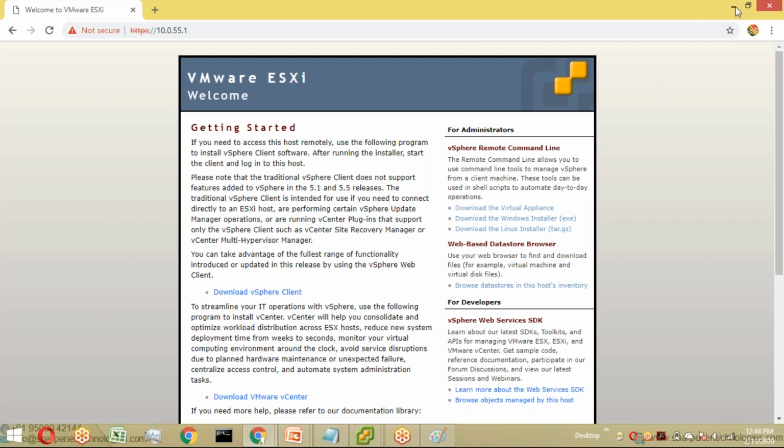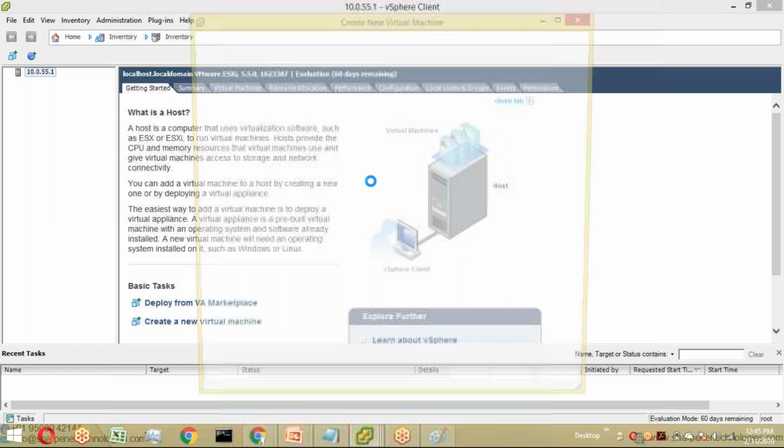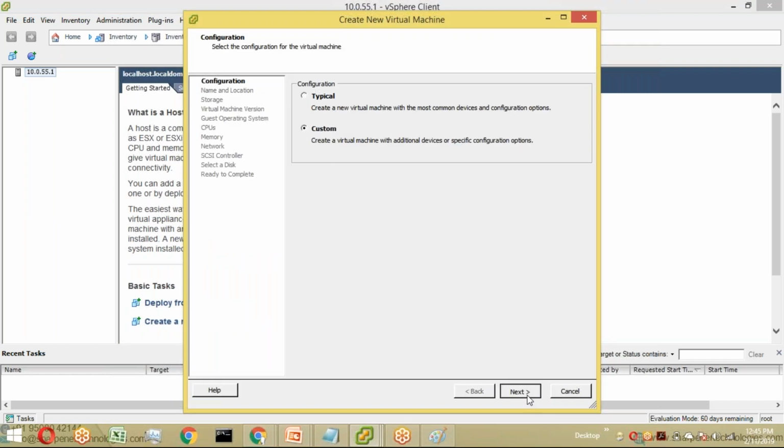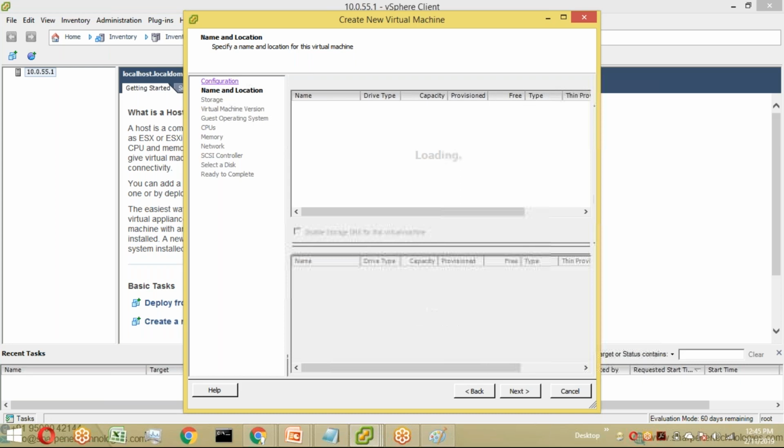As of now, I want to show you that this box is a raw box. There are no VMs in it, and it is in the trial period. We could find it says evaluation, 60 days remaining. Now I'm going to right click on this and say new virtual machine, and I would like to give a name to this, which is nothing but test. We are creating a VM with a name called test.